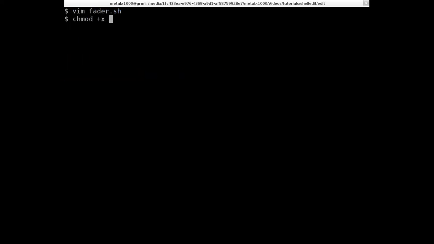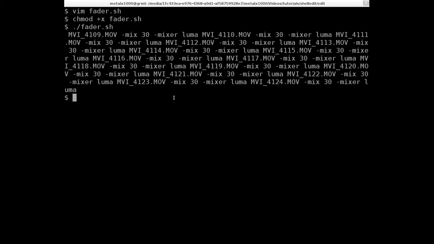I'm going to make it executable, and then I'm going to run it like so, and you can see we now have a variable that's equal to file name, mix, file name, how we want it to mix, file name, how we want it to mix, all the way through. So now we can take that and connect it into melt, and then use eval to run the variable as a command, which I believe I showed you in a previous tutorial.